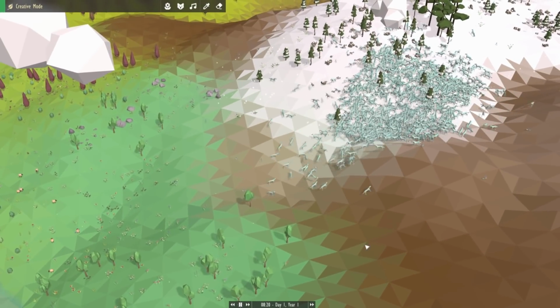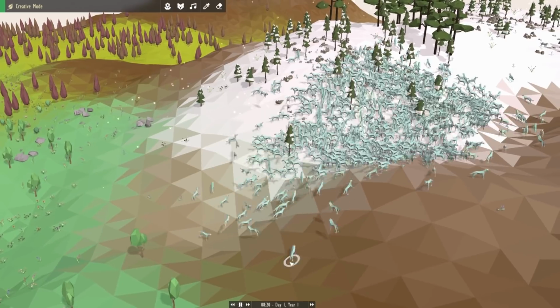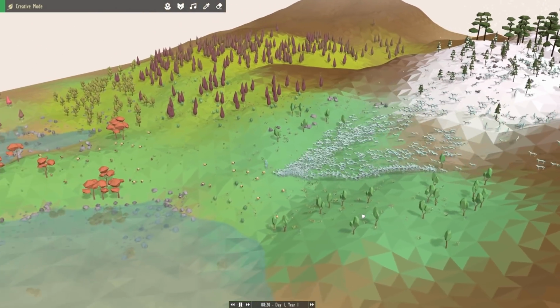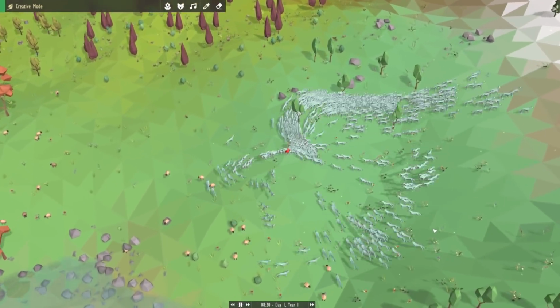Over here, I've genetically modified some super fast wolves, and when they decide to go hunting, it's very bad news for the sheep.